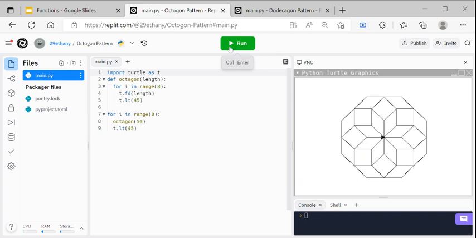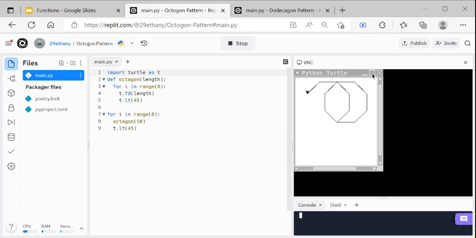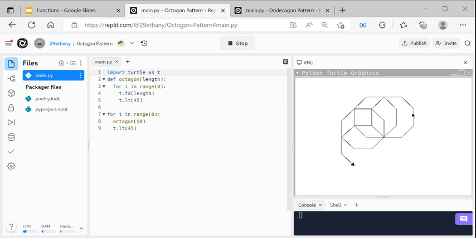This is how I coded my octagon pattern. As you can see, the turtle makes many different octagons and then spins a certain amount of degrees, then creates the next one. I made an octagon function so that I would not have to repeat the code for octagon 8 times.